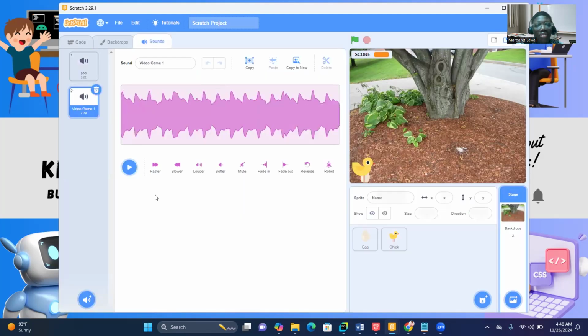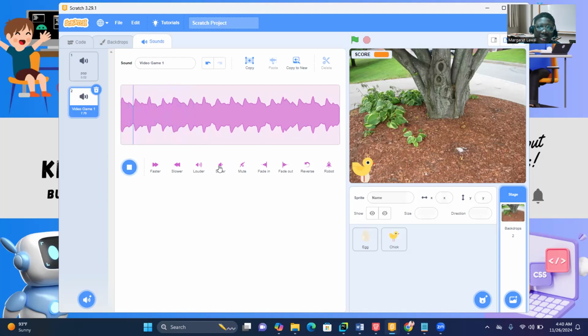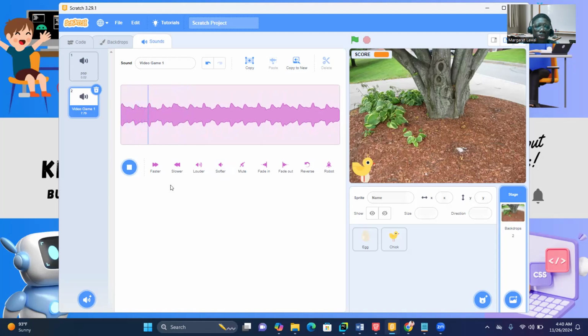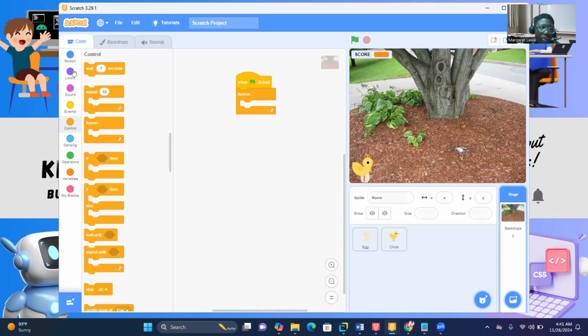Now I want the sound to play softly. I don't want it to be loud. I just want it to play softly in the background. So I'll come here and reduce this sound so that it will only play quietly. I'm okay with this sound now. Then let me go to my code. Now I've reduced the sound of the background music. Reduce the sound depending on how loud you want it to be.